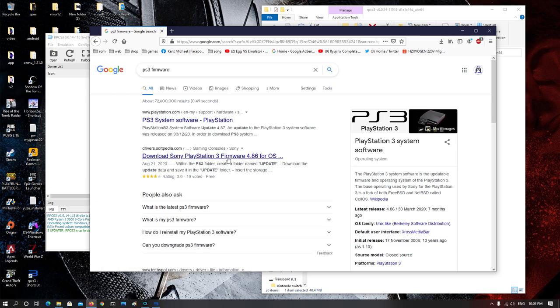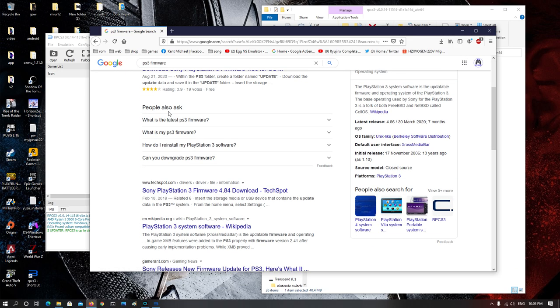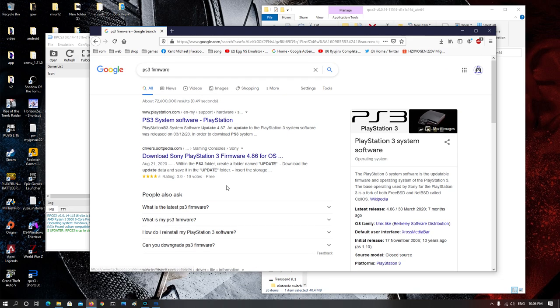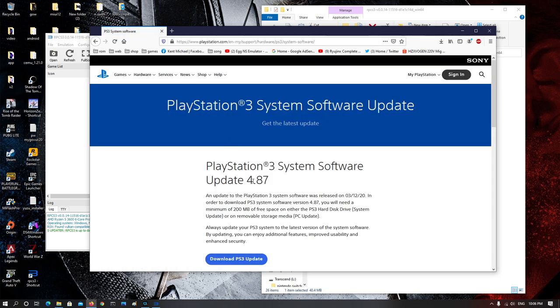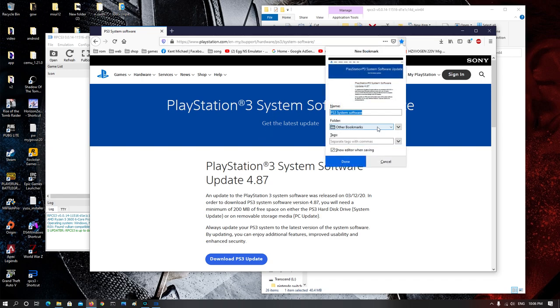Don't download from third party websites. Always download from the official one. The current one, yang terkini ialah 4.87. Ini masih lama. 4.86 pun yang terlama. The current one is 4.87. This is the latest one. And the link for this one is also in the description.